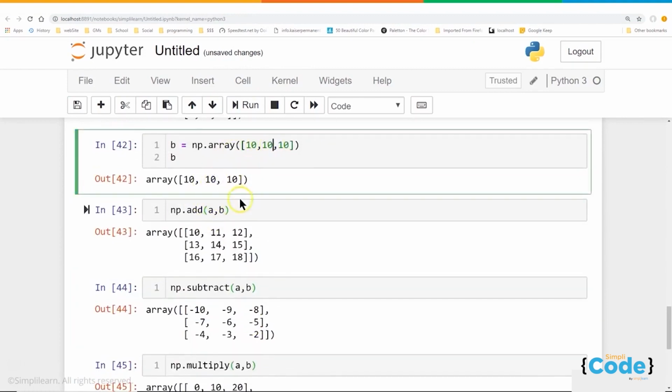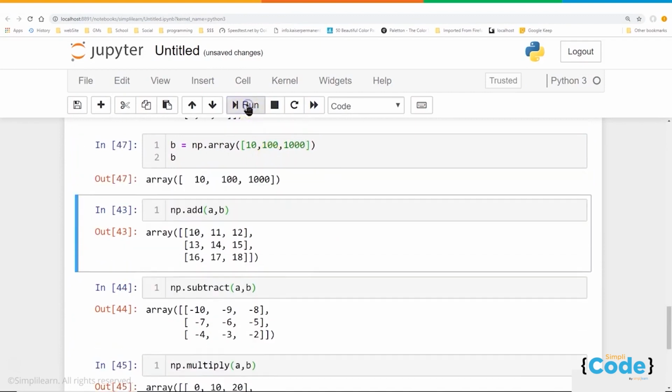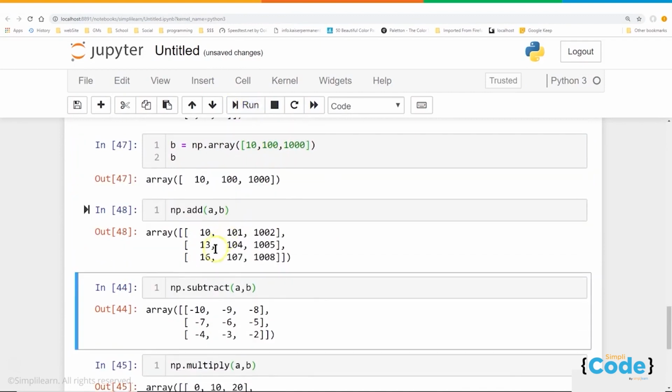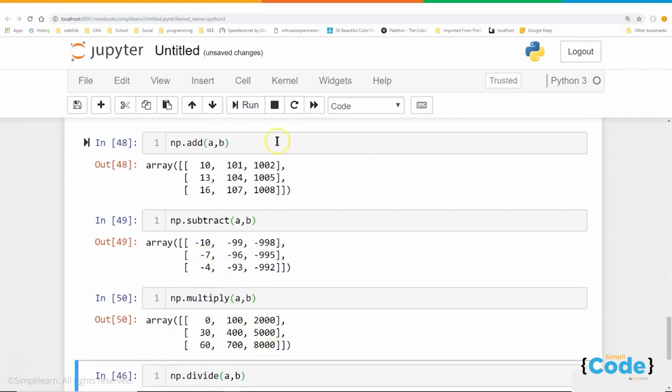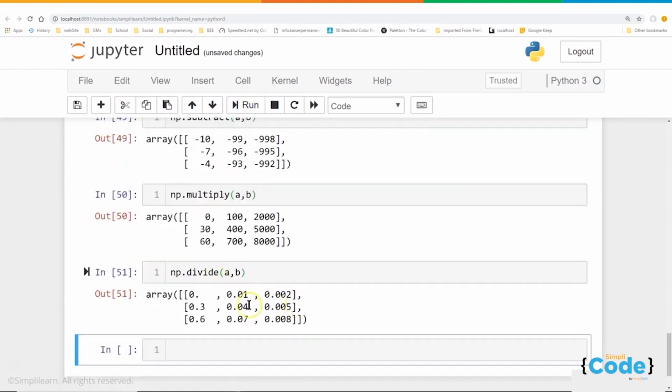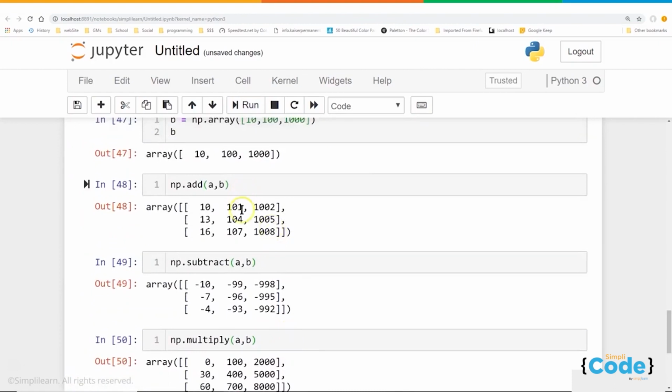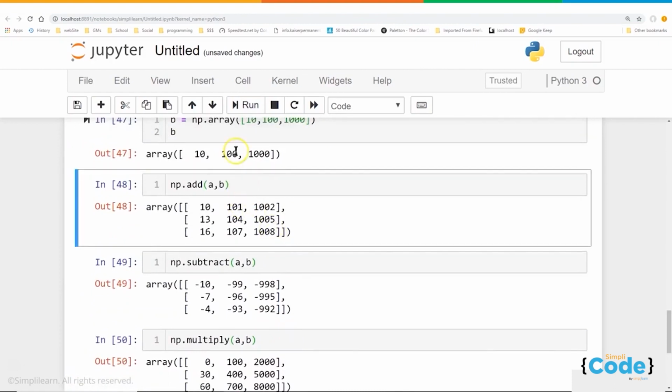Instead of 10, we do 100, and make this 1,000. There we go. If we run that, and then we do the add, you can see we got 10 plus 100 plus 1,000. Same thing with the subtract, same thing with the multiply, and you can also see the same thing here with the divide. So a lot of control there with your array and your math.